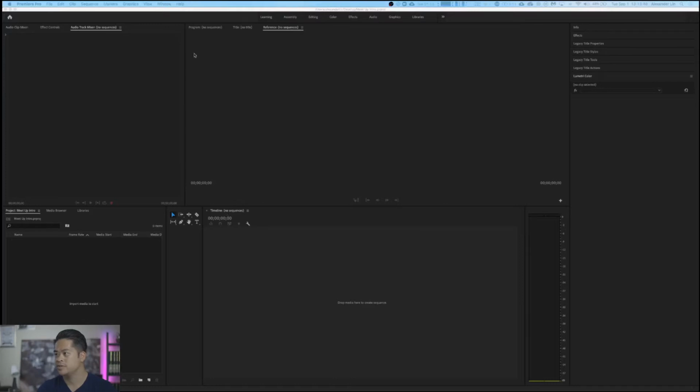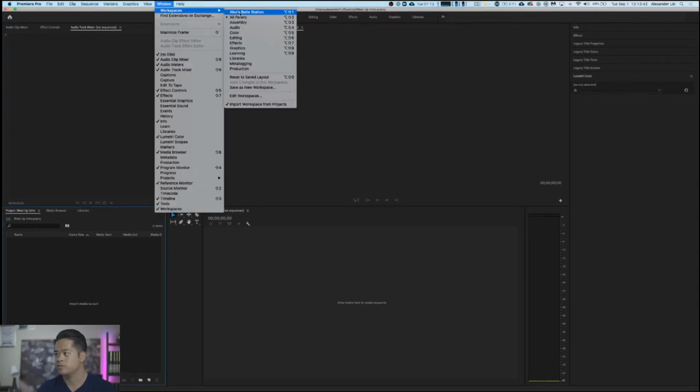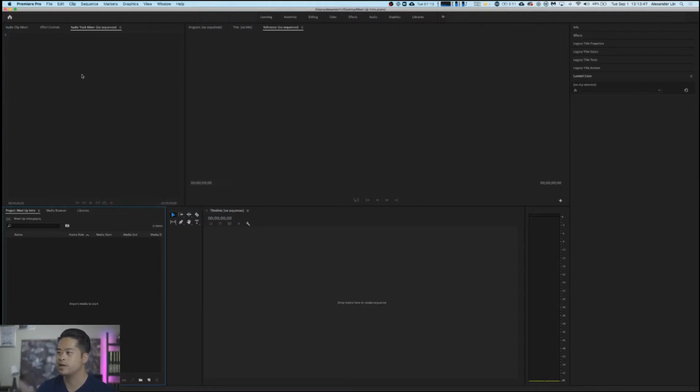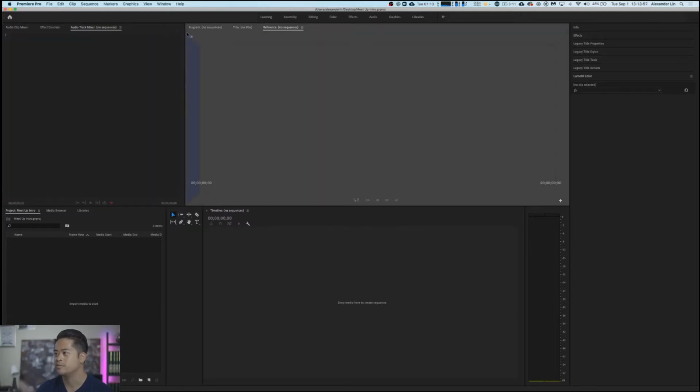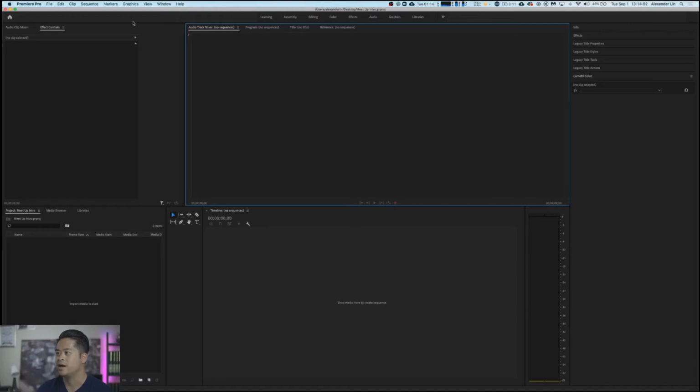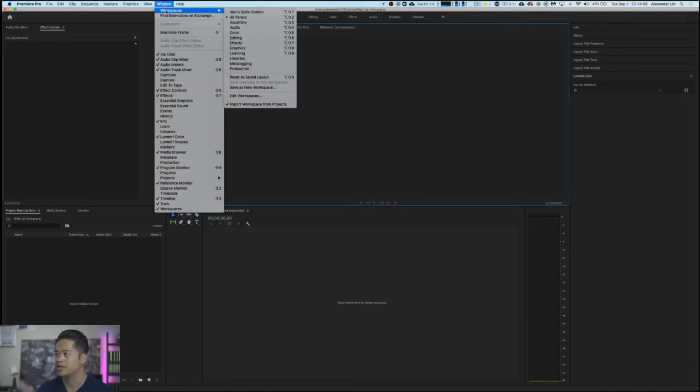Now these are the default settings for when you click on Windows, Workspace, and all panels. However, I'm going to save some time and show you really quickly how to alter this so you can maximize your real estate and make your workflow so much better. If you click on these tabs, you can move them around just like that. And if you want to move them to a different spot around here, you can just go ahead and go like that.